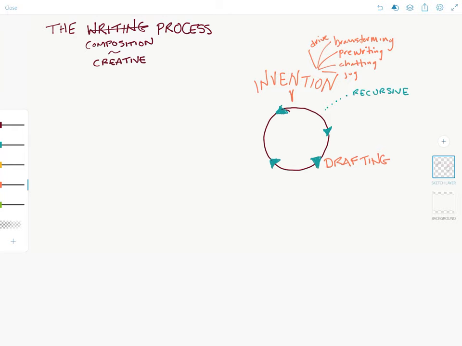So from invention, we move on to drafting. Drafting is when we actually set things down to paper, when we're doing the things that we set out to do. Now, there are actually three stages to drafting. There's early drafting, middle drafting, and late stage drafting.